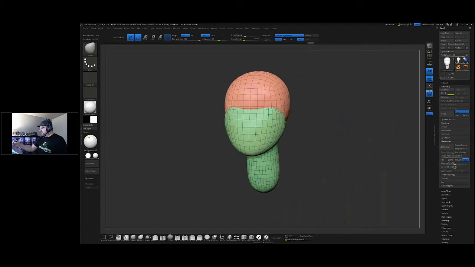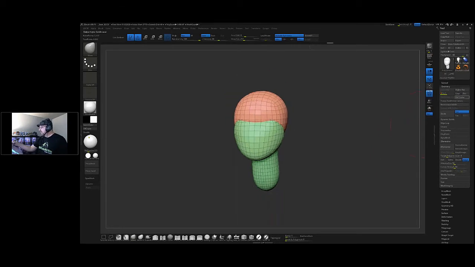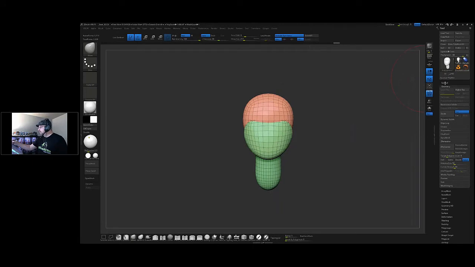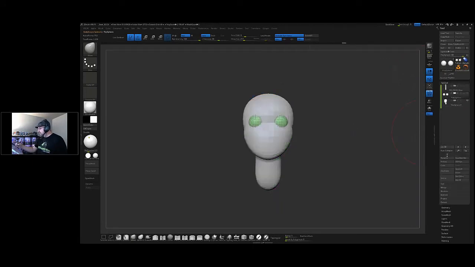And how to get rid of subdivision levels, either you can go down and delete higher, or you can go up and delete lower. Okay, so I'm going to go down and delete higher. Now, I always put my eyes on a separate subtool so I don't accidentally drag them around and make them non-spherical. Okay, so I've already made some eyes, but I'm going to show you how I made them. I'm going to delete them right here and make some new ones.